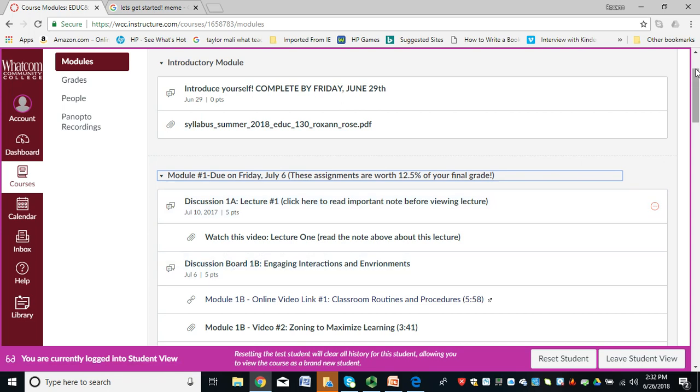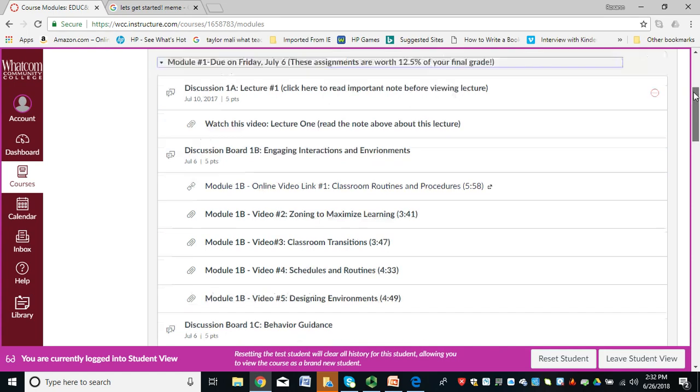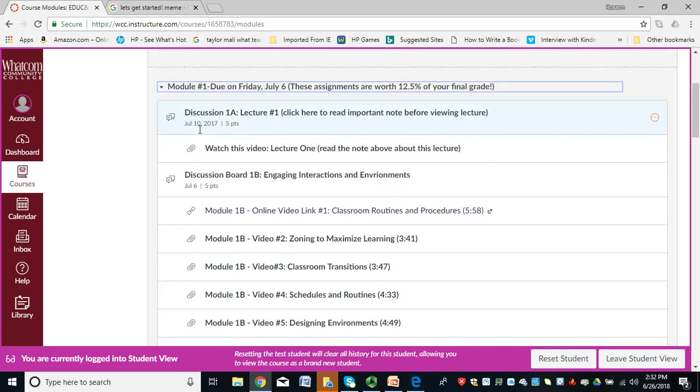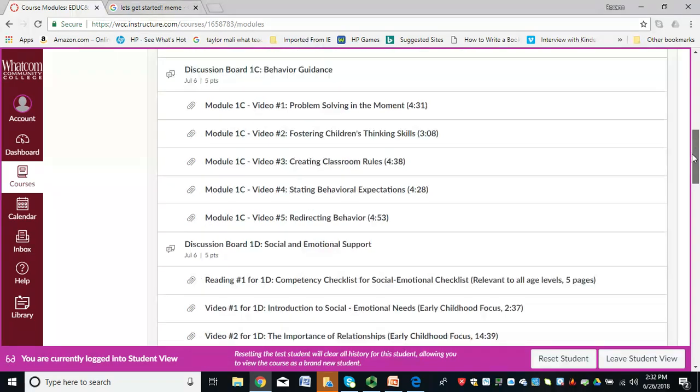Then the next discussion board, right underneath that, you can see that it is due on, oh, actually I made a mistake here with that due date. This due date here should be July 6th. I will fix that. And so this due date will be July 6th. And then this one's July 6th. With this 1B, you can see it's due on July 6th. It's worth 5 points. And then these different video links are videos that you need to complete that assignment. So it just continues on like that.